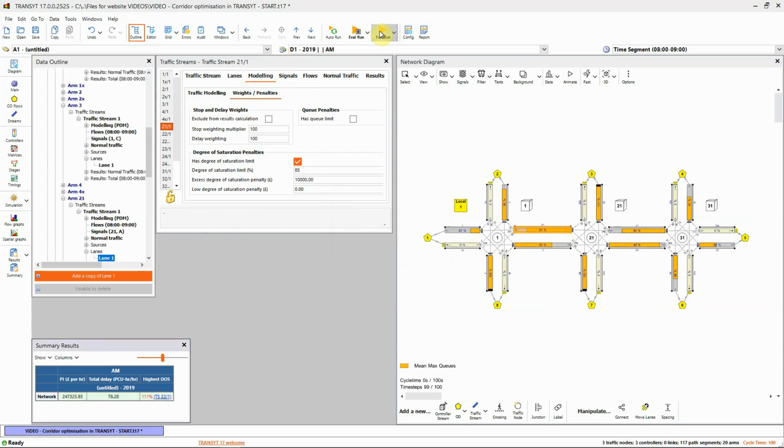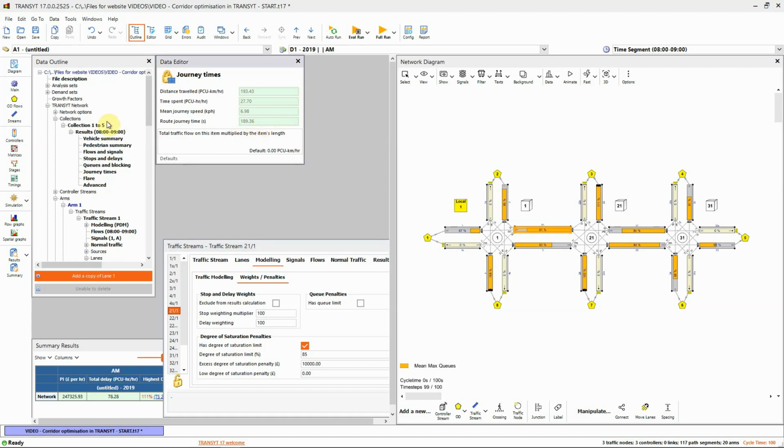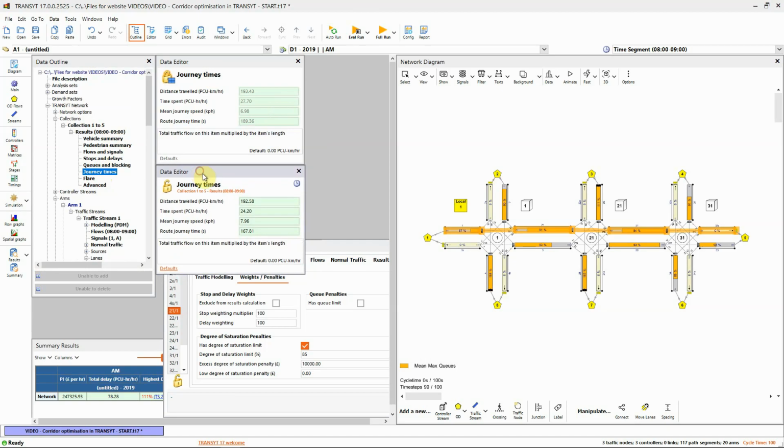Upon running the transit optimization, you can clearly see the degree of saturation is reduced and the min-max queues shortened with the new timings. I will now go back to the journey time screen here. Remember, I froze it earlier. I can now double click on this to bring up the new data so I can compare it directly with the old one. You can see how the 190 seconds has now dropped to about 168 seconds down here. So there has definitely been an improvement, at least from location 1 on the left hand side of the network along to the far end on the right hand side.